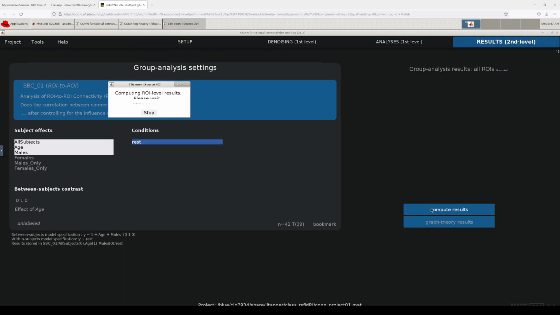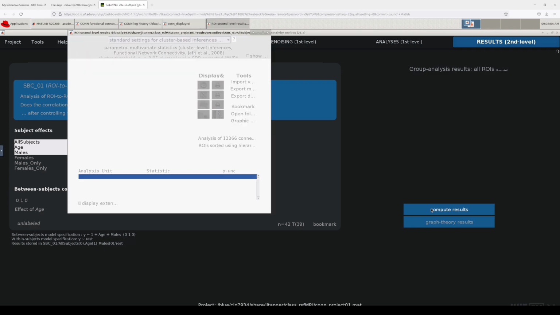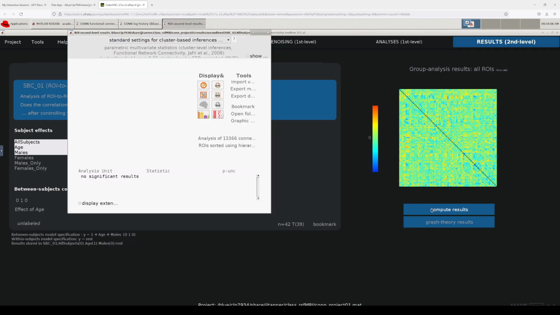So I can click on compute results again. This should be pretty quick. There's only 42 people, not a very complex analysis. It is complex, but at this point the computer has done all the heavy lifting, and this is one of the good things about CONN, it's pretty straightforward to use.